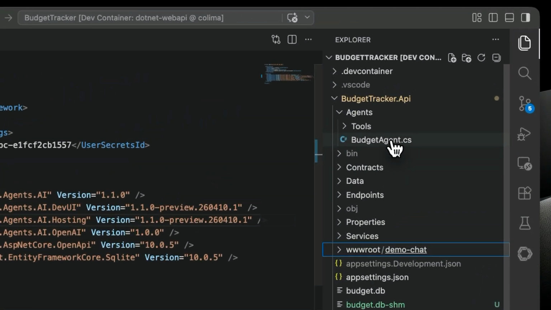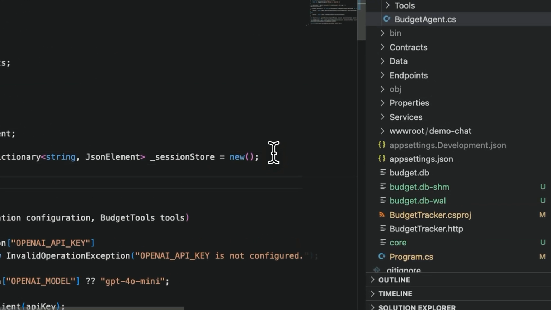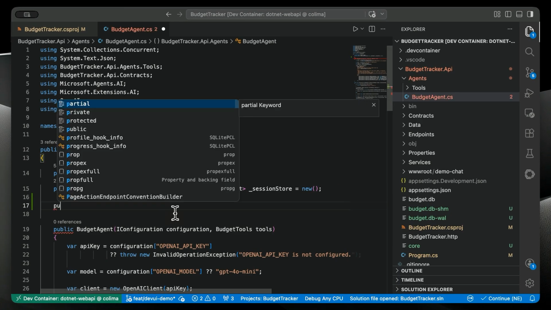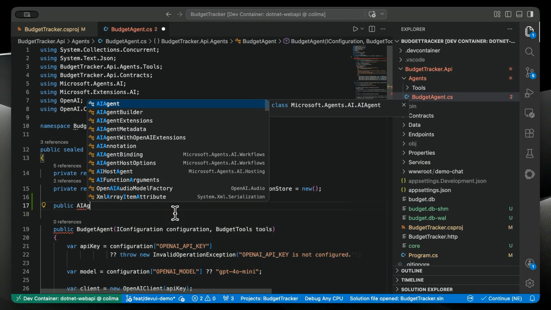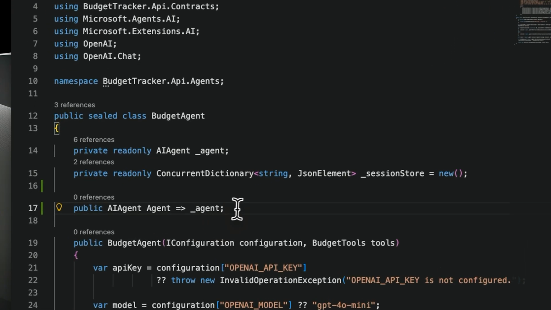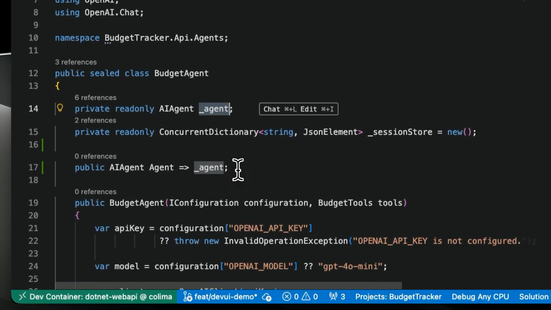Okay, so let's go back to the budget agent. And the first thing I'm going to do is expose this agent publicly so that DevUI can actually see it. And we just simply need to say public AIAgent, and then we give it a name. Agent is this guy here, Agent. Okay, so basically, like I said, this exposes the agent, this one. So now DevUI can pick it up automatically.